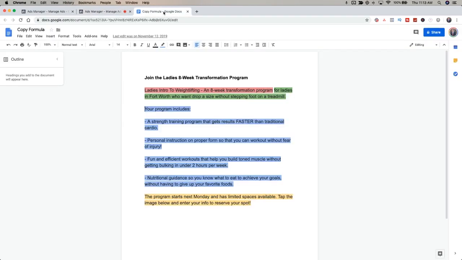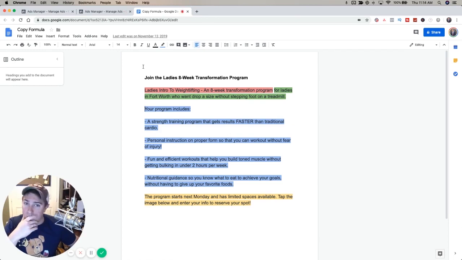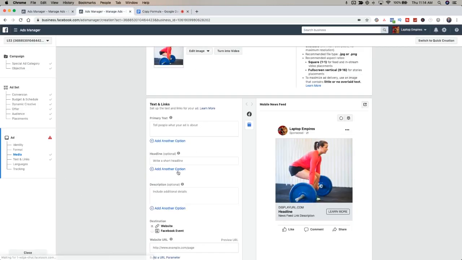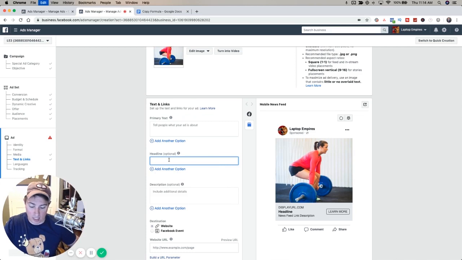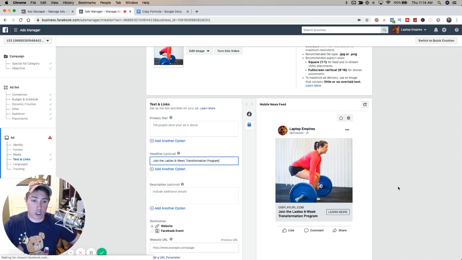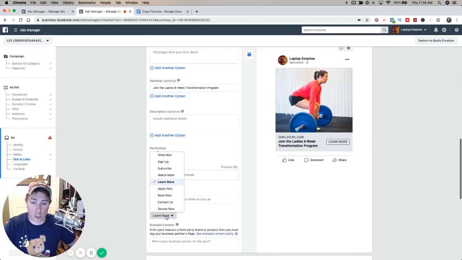All right. So I'm going to take you over to the copy formula. And we're going to be promoting a ladies 8-week transformation program. All right. And this is our headline, right? And so that's the offer. We're just going to stick it here, right? So this is a gym advertising an 8-week transformation program for women. All right. That's it. We're just telling them the offer, and we're telling them what to do. Join, right? And we're going to go ahead and change the button too to make it fit. We're going to say sign up.